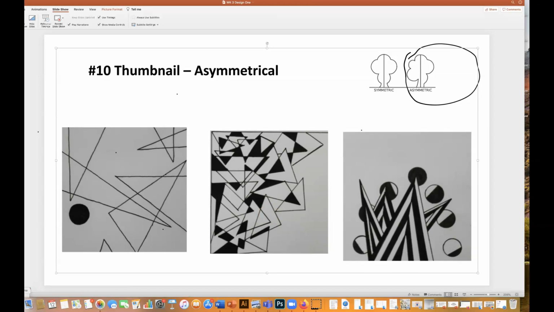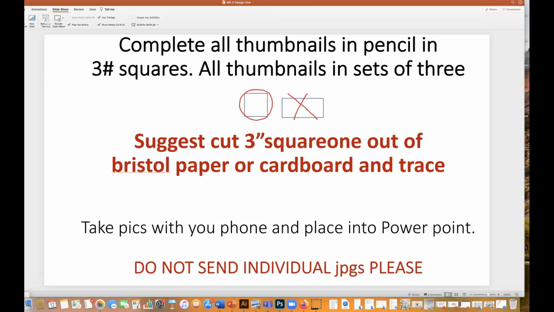Go down, am I having trouble moving around here?